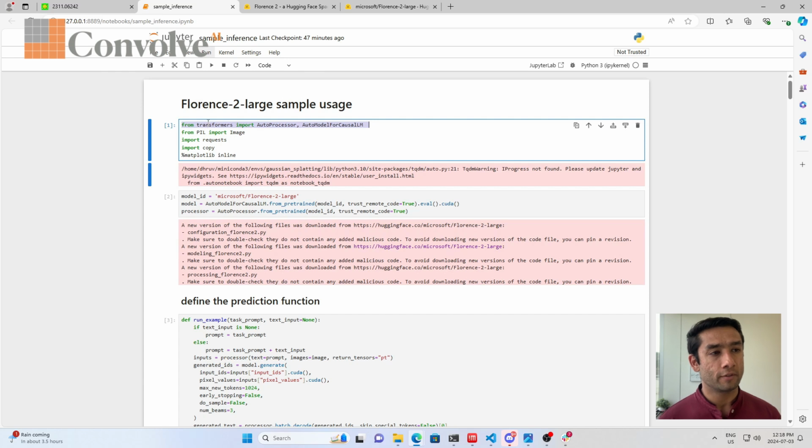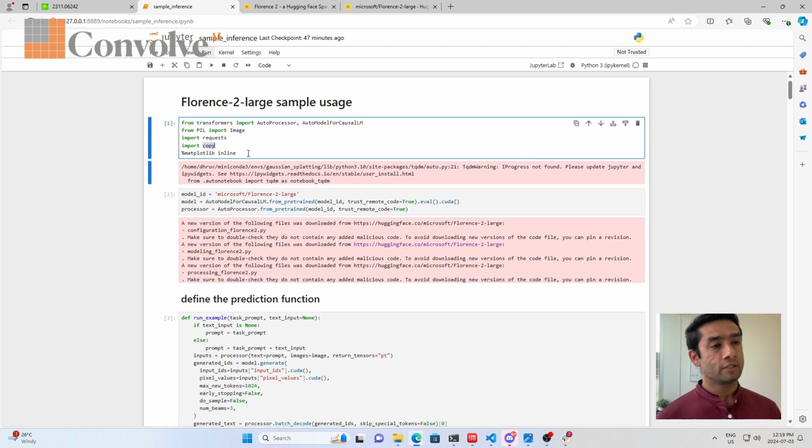So this is essentially the backbone on which these models are built. So you need these libraries in order to load these models. We are loading the image library PIL and requests, because in this code we are requesting images from the internet, so we need the requests library to be able to query that and copy, right? So this is pretty straightforward.